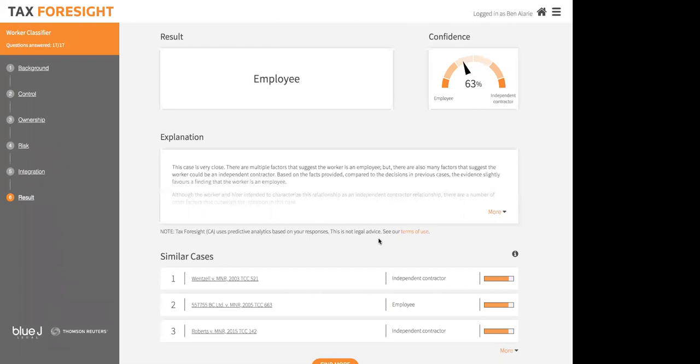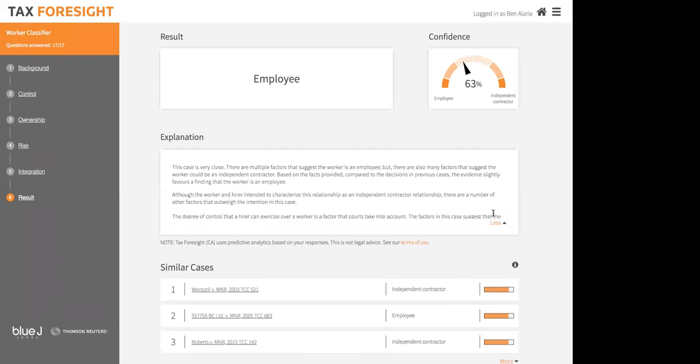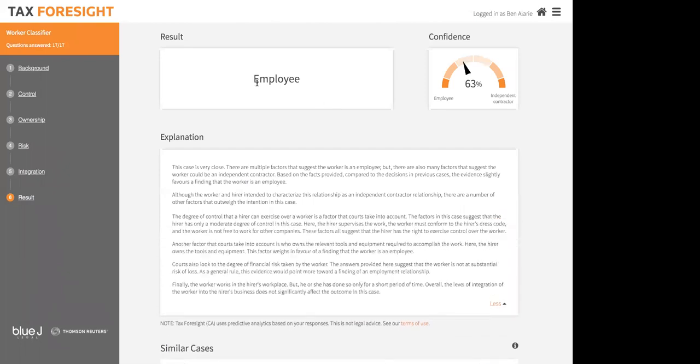Okay, so it looks like, based on the existing case law, a court would say these workers are close to the line, but they're tipping over into employee territory. Okay, so we got the answer here, the prediction. We've got this confidence, 63%. So what's interesting is that this is a really close case. So the algorithm is saying this case is very close.